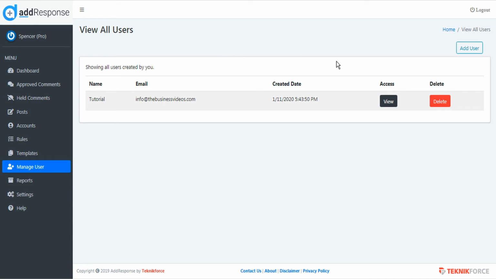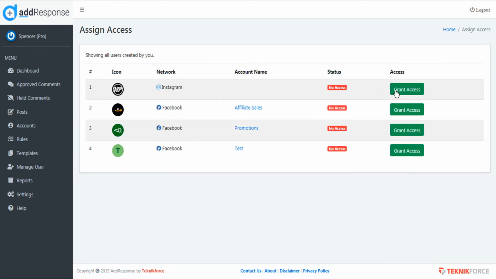Once you've created a user, it's important that you provide them access to the various accounts that they will be managing. It's not automatic that each subuser will be managing all accounts. To do so, click the View button under the Access column. Then, for each account that you want this user to have access to manage, click the Grant Access button. And you'll see a confirmation dialog that shows access is granted.